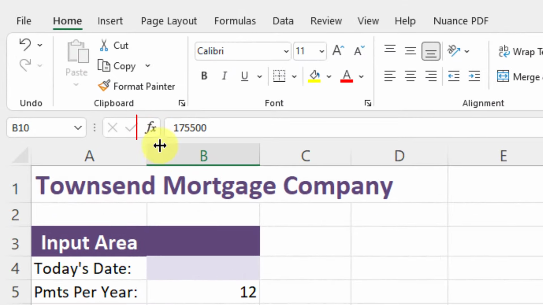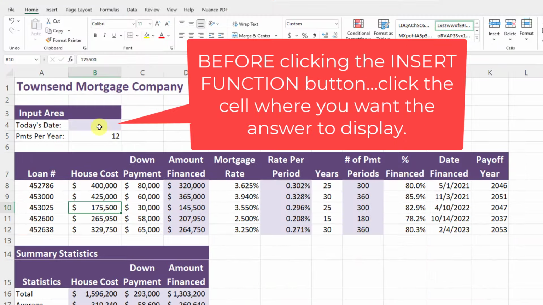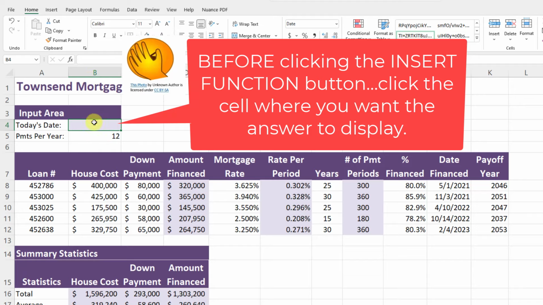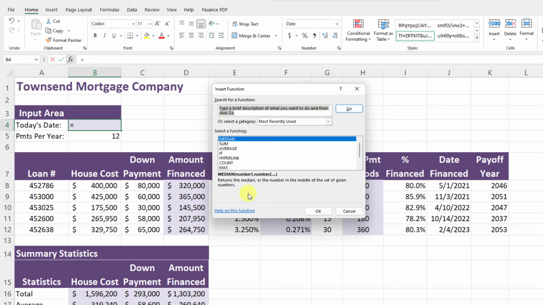Or we could go over here. Do you see this little scripty f of x? That is called the insert function button. And it will pull up that cell. I'm going to click it just so you can see, let me click here where we're supposed to be, B4. Now I'm going to click this. And isn't this the same search box that we saw when we went under more functions? So I could search for the TODAY function. You know, let's just say I do that. It says here it is.